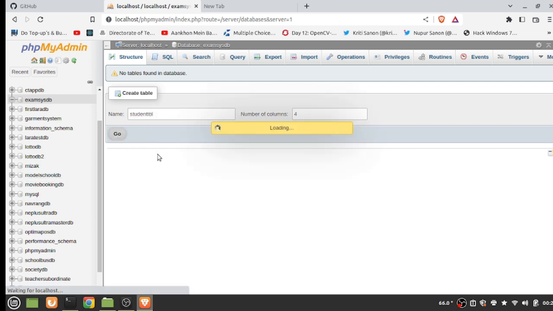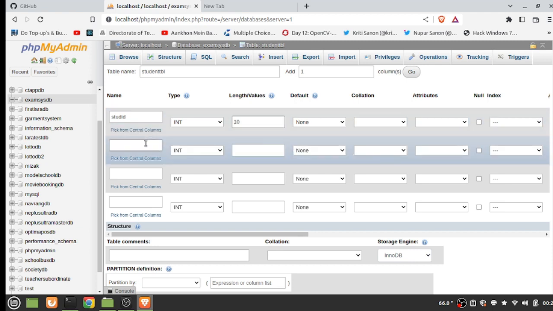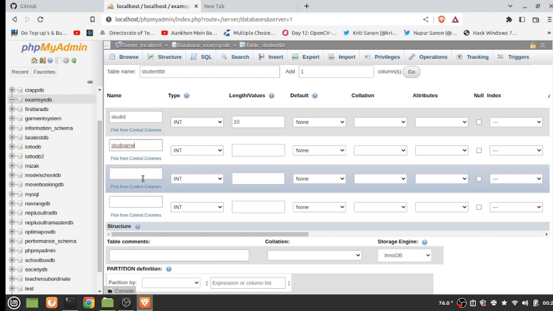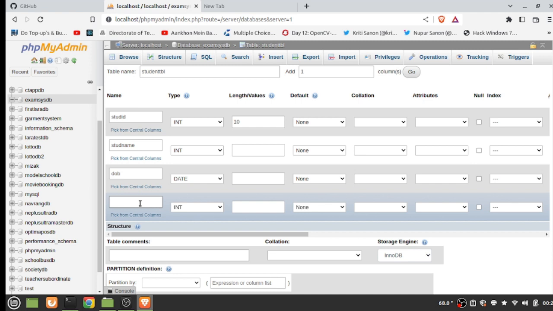We'll not be using ORM, because I don't prefer using ORM in most of my projects. Here we'll have a student ID, and for now we'll take an integer and keep its size at 10. Then int student ID, student name, and maybe DOB, date of birth, where you could take date, and is active.